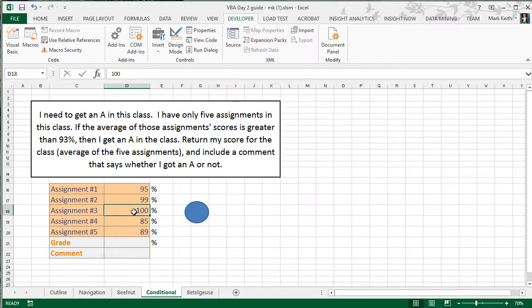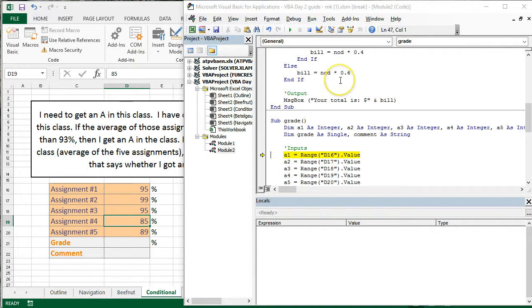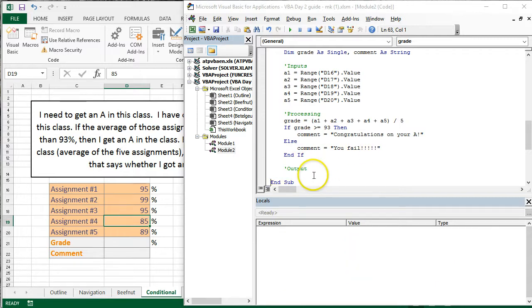All right, let's change some of these values here. Let's say this 100 is now a 95. Okay, let's stop this, start it again. F8. Keep going. It's a 92.6, and notice it skipped the comment, congratulations on your A, and instead went into you fail. Looks like everything is working properly, so let's simply output the results.